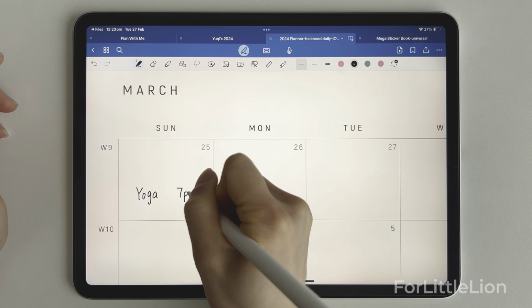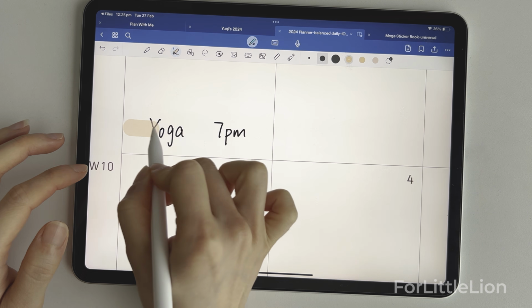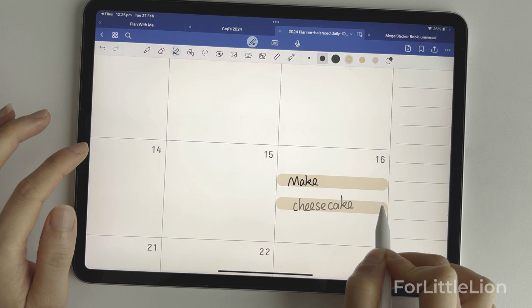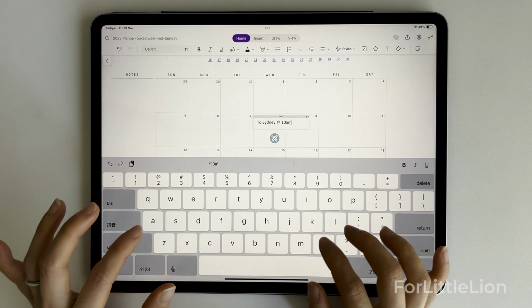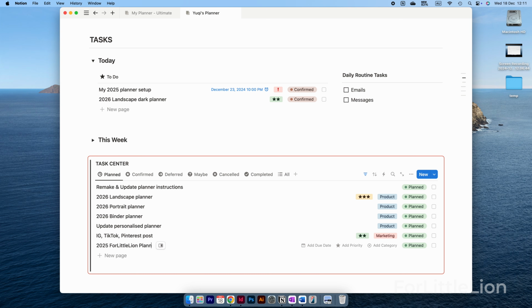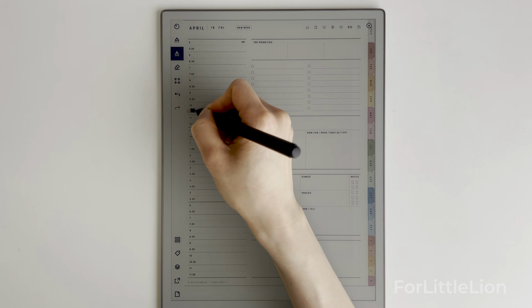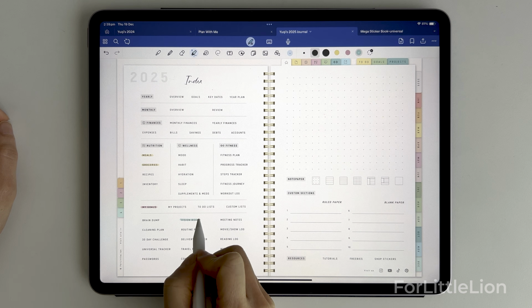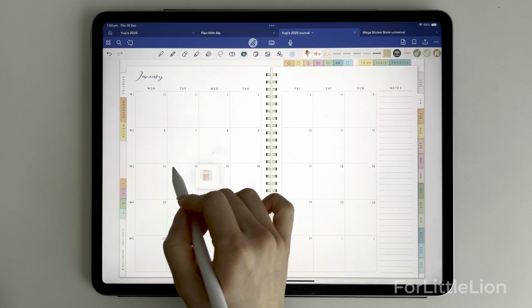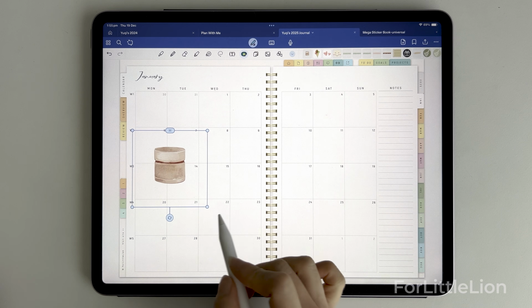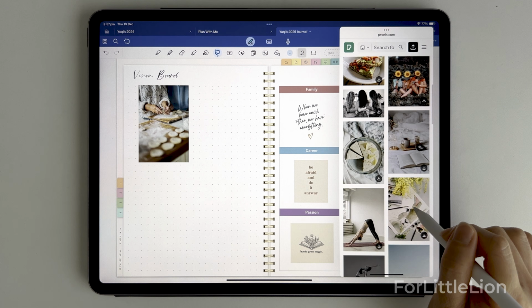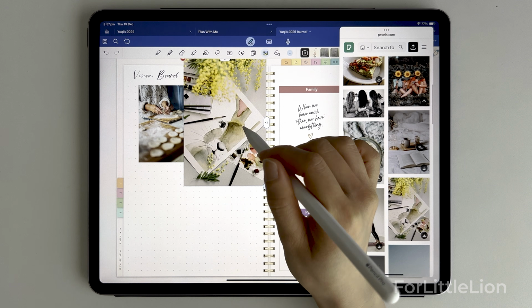Hey there, if you've been following For Little Line for a while, you might notice I've created all kinds of planners: Goodnotes planner, OneNote planner, Notion planner, and the latest Remarkable planner. You probably wonder how I use these planners myself. Well, today I'm gonna walk you through my 2025 planner setup. I hope it inspires you to create a system that works for you.